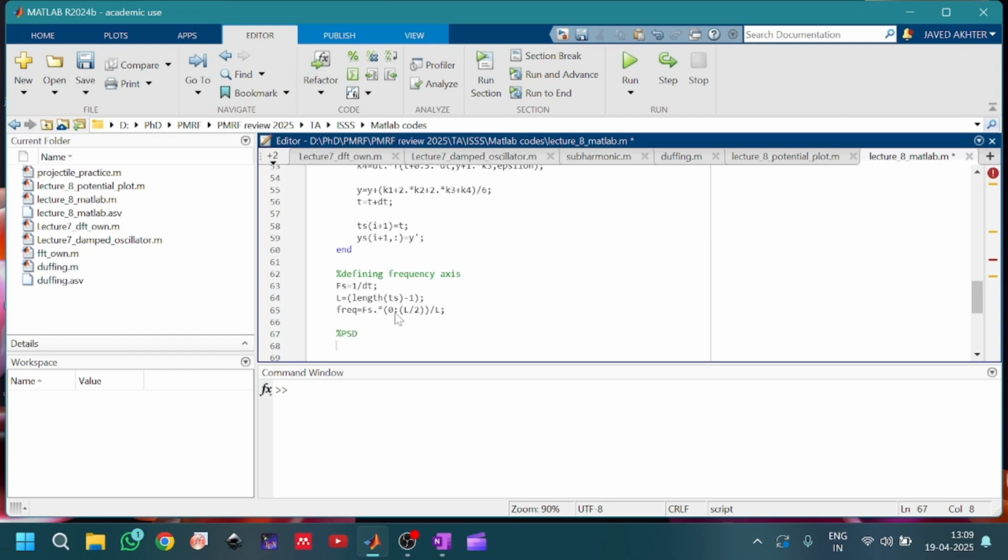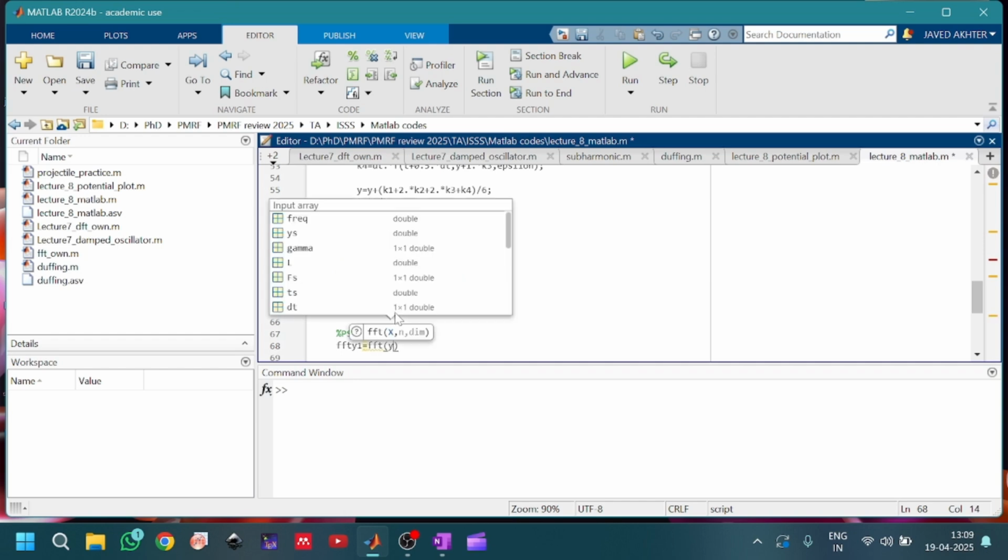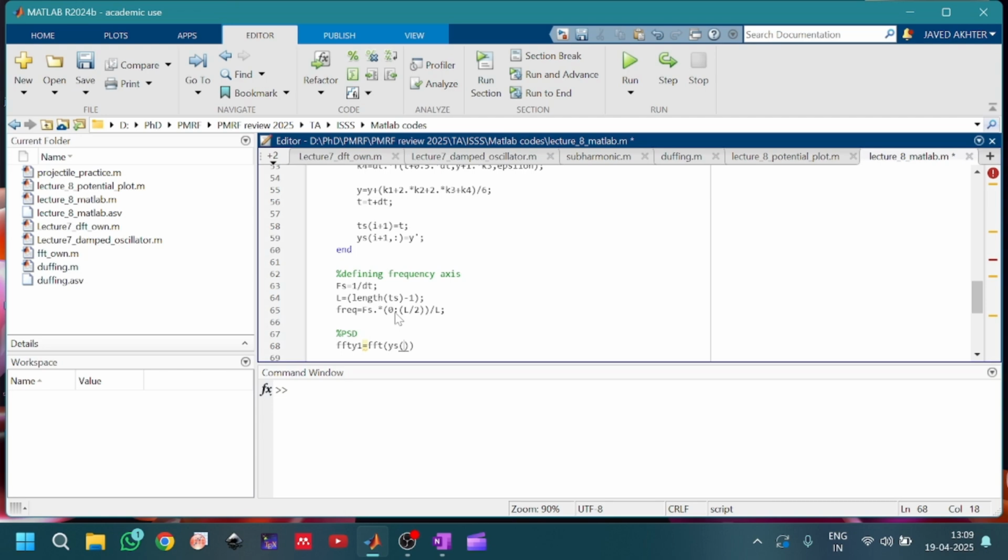So how will we get it? Let us call it FFT Y. Now we want to compute the FFT of Y1, so we want to compute the FFT of position or displacement. So we have to write FFT, and here we will have Y, row all, column 1. This will give us the FFT value of displacement only.